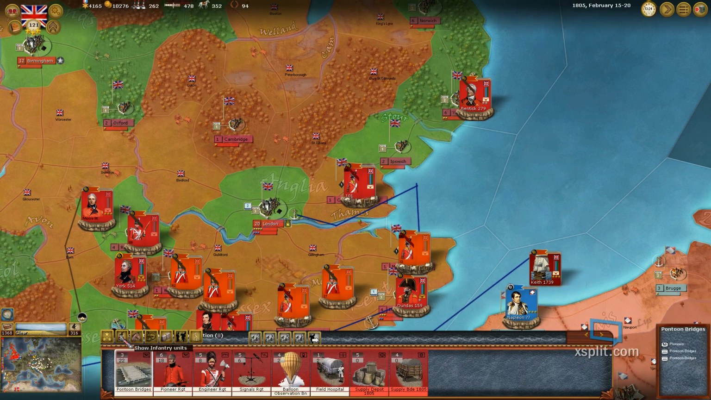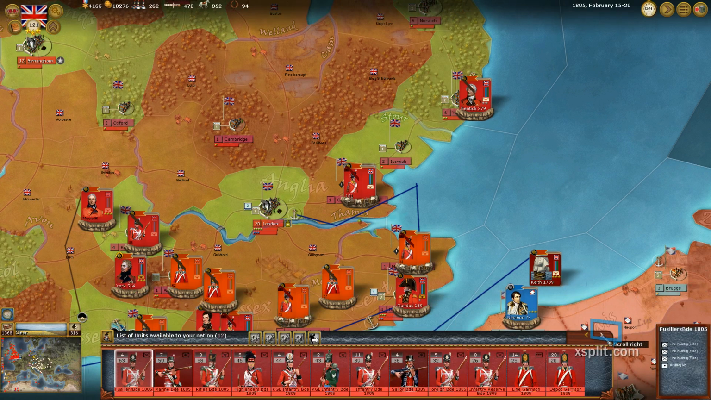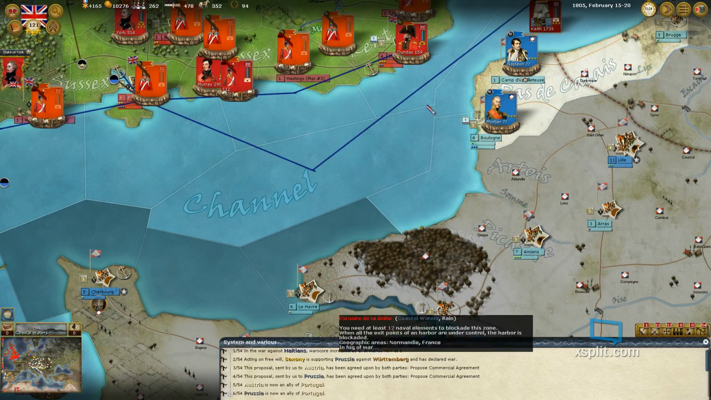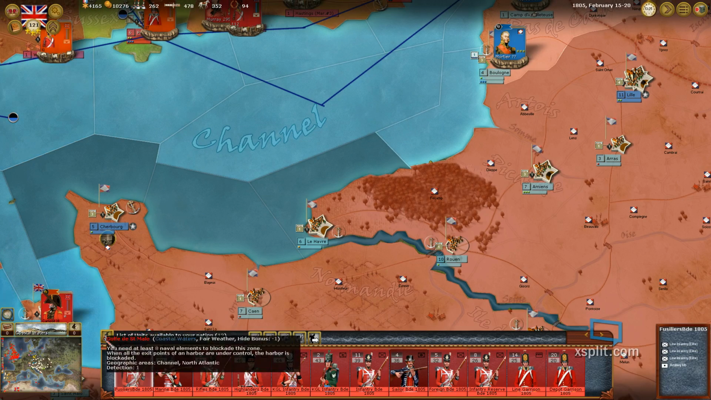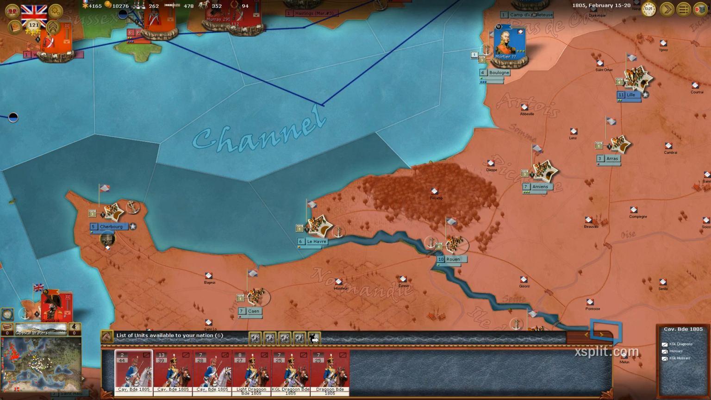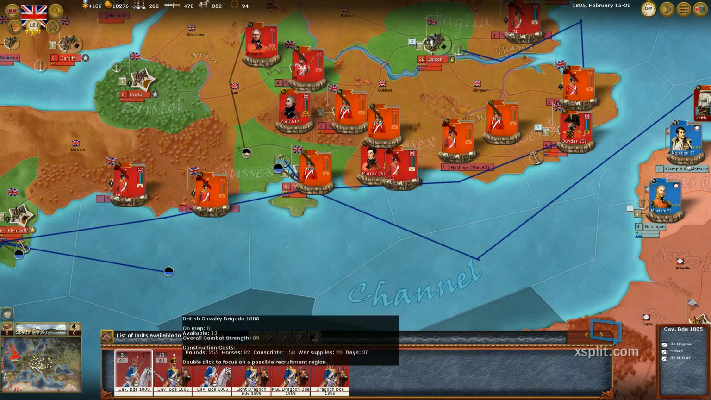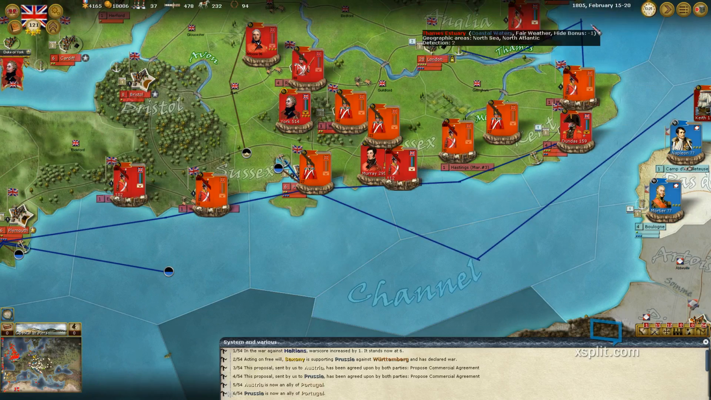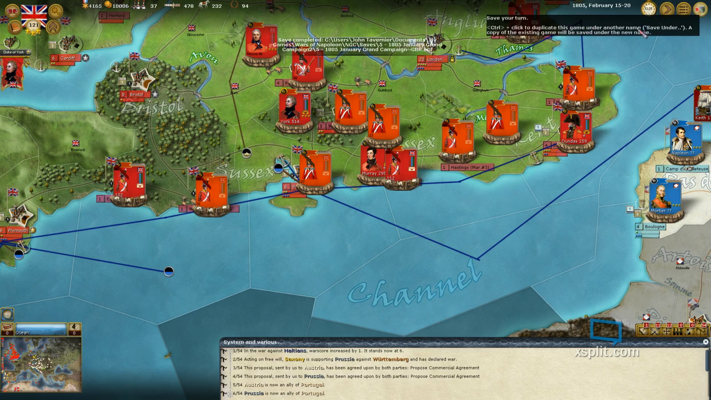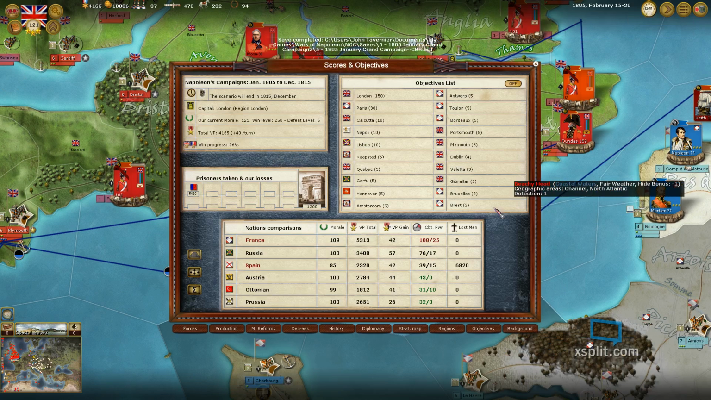Engineer. Alright. Well, we can't build any troops. We could possibly build, let's see if we could build cavalry. Light dragoons. These are hussars and dragoons. Let's save that. F9 tells us a little bit about what's going on.